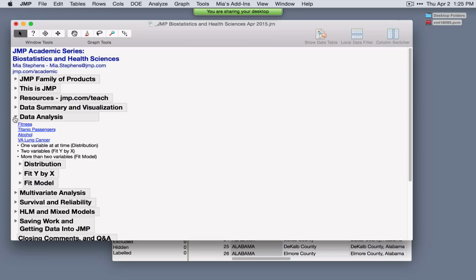So let's move now into data analysis. And data analysis in JMP is based on the variables that you select. If you're interested in analyzing one variable at a time, we use the distribution platform. If you're interested in analyzing two variables at a time, we use fit y by x. And if you're interested in exploring more than two variables at a time, or building models involving more than two variables at a time, we use fit model.